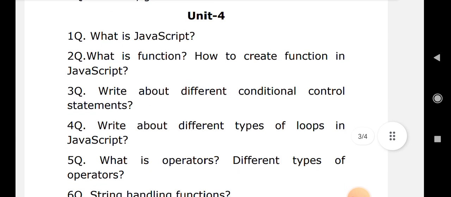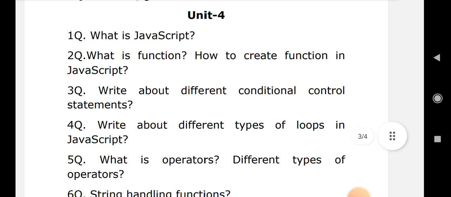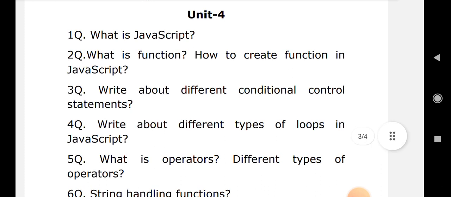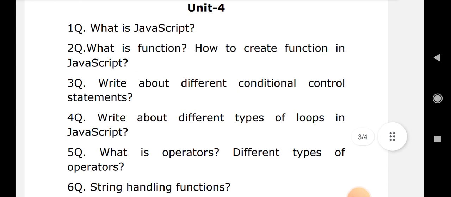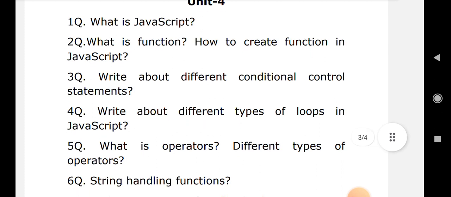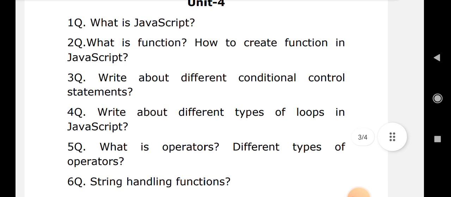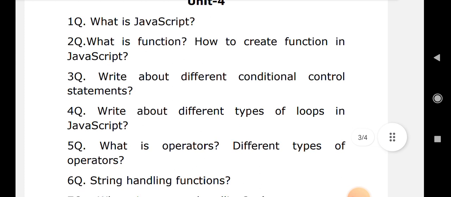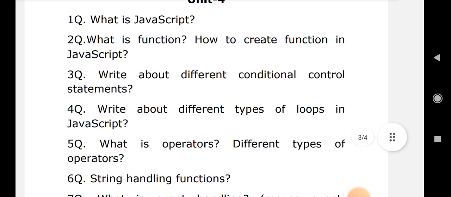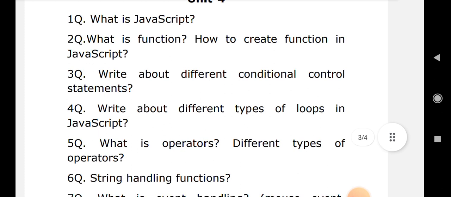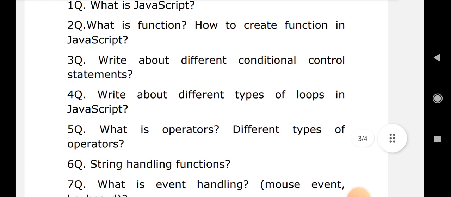What is an operator? It is the same topic you learned in C language too, but some of the operators differ from C language to JavaScript. So we have to write the different types: arithmetic, logical, and all the operators. Now, what are the string handling functions? You know the trim function, string length function, string concatenation, string reverse, string upper, string lower, and many different types of operations which we can perform on a string. You have to explain all those functions.